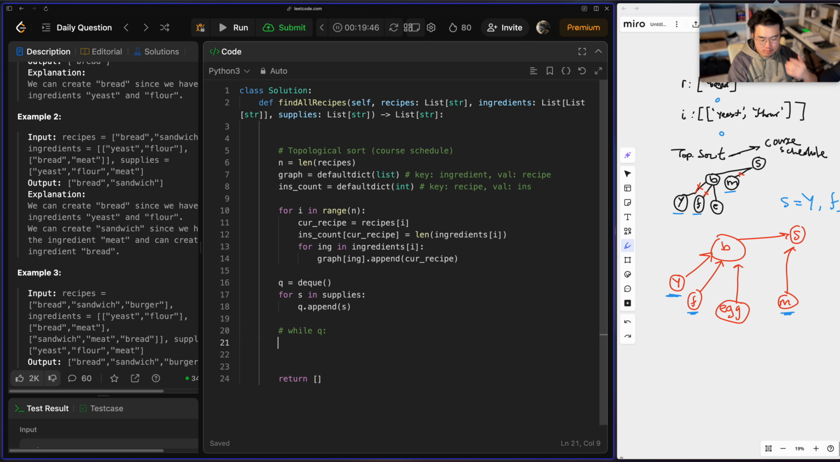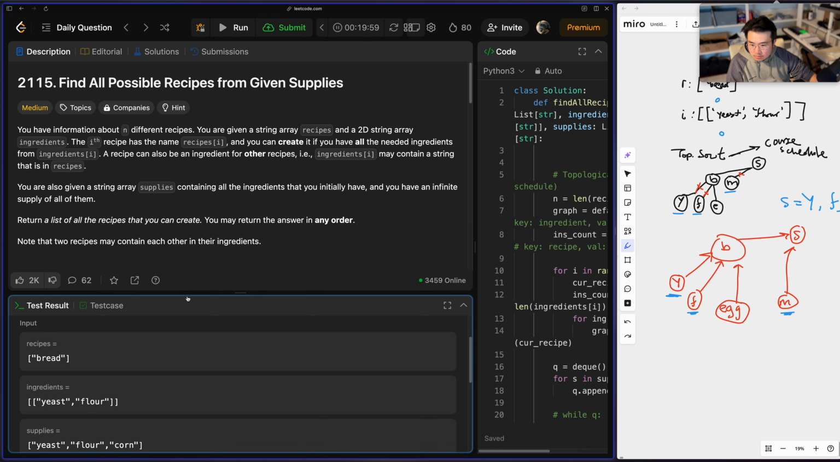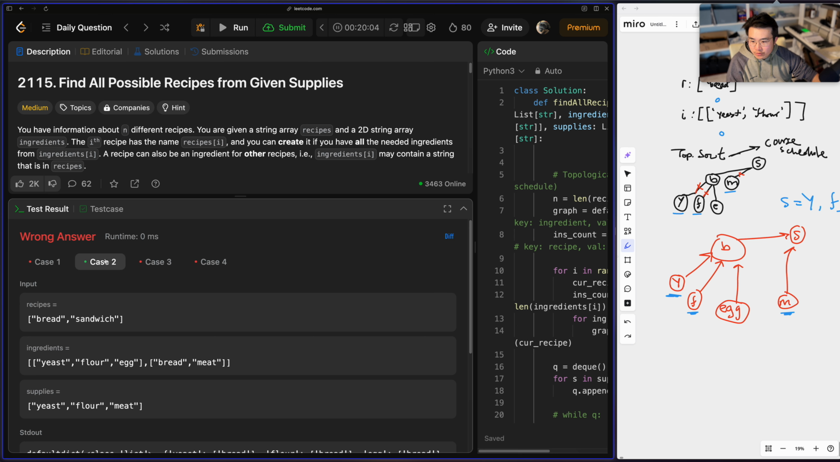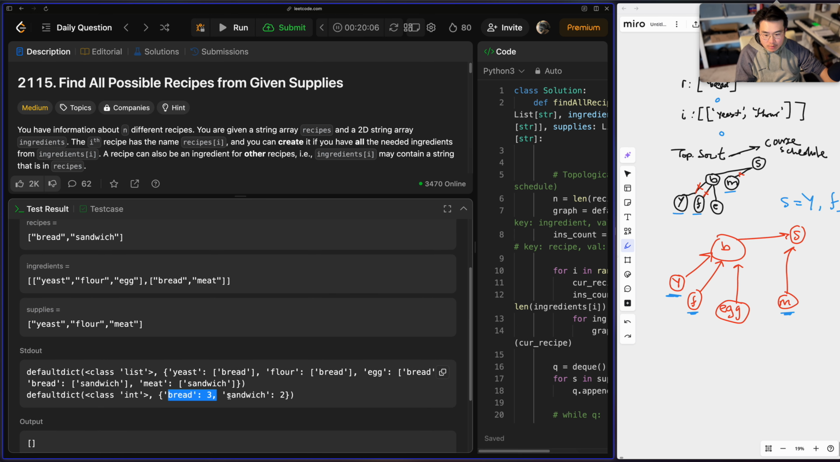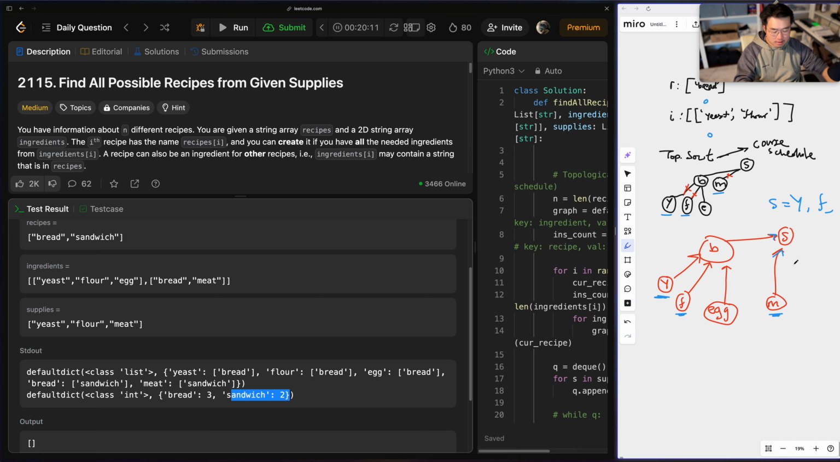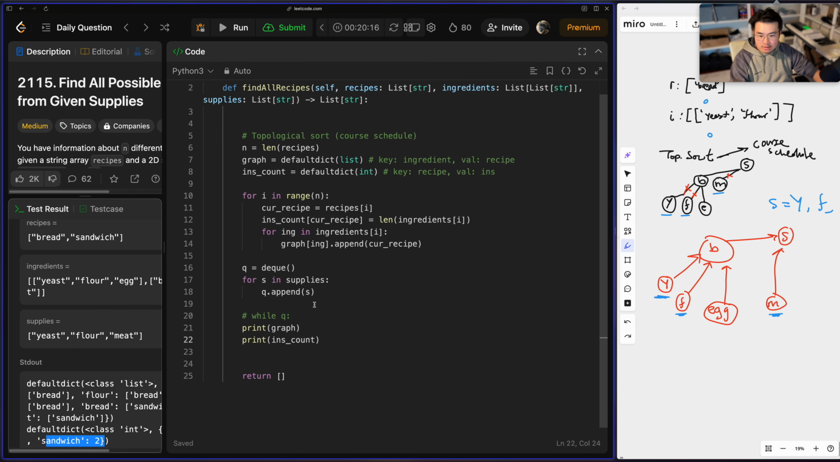Cool. Let me print this out again. Sorry, I'm going kind of slow. I want to print out the graph, that's going to be helpful. Print out the ins count as well. So for the ins count, we want bread to have 3, and we want sandwich to have 2. That makes sense, because sandwich has 2 ins right there. Okay, I think that is perfect. So now that we have kept track of ins, we loop through supplies and add them to the queue.